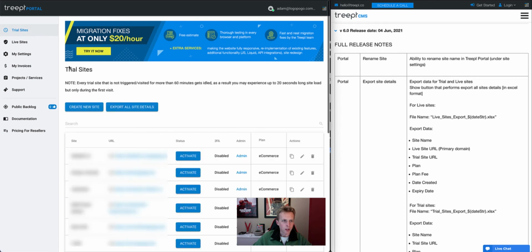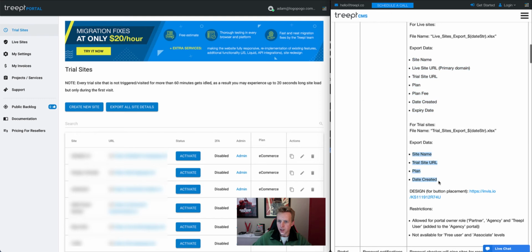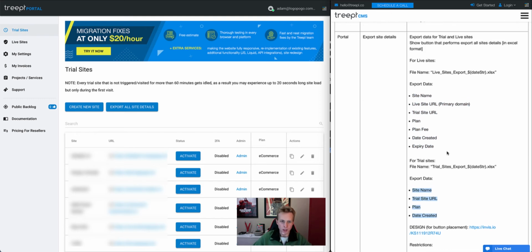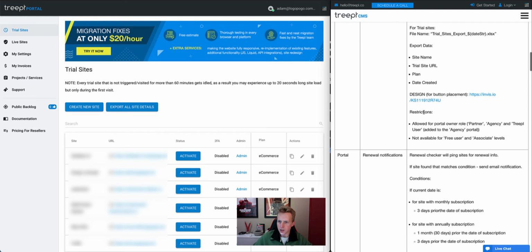Also, both in trial and live site lists, you can now export the details or the summary of all your accounts. And there's a bit of an explanation here on the column headings that you'll get in the Excel file. Obviously that's helpful if you need to export and keep track of your accounts, your clients' sites and things like that externally. One note about the export is it's for basically paid partners or partner agency level users. It's not available for the free users or associate level.